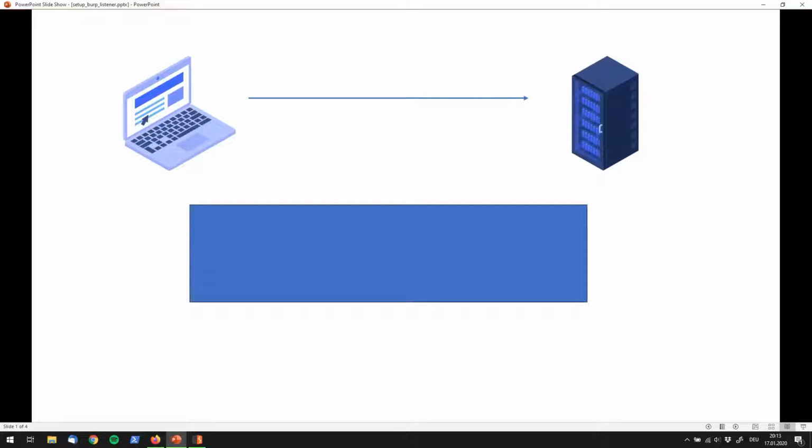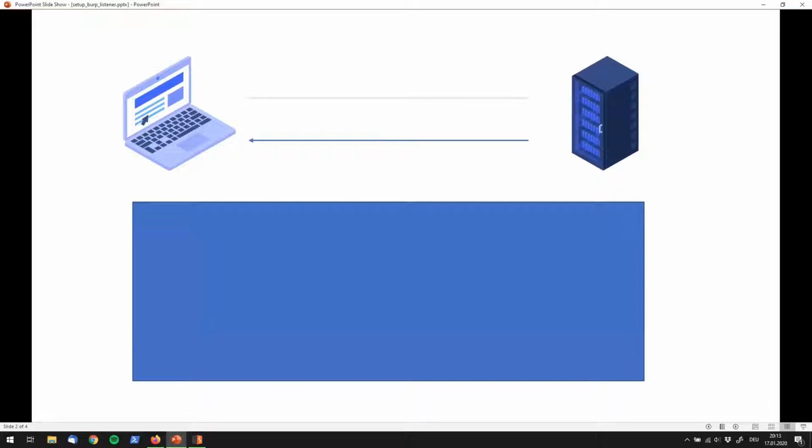By clicking a specific button within your browser, you know that you're sending something to the server, but you don't really know what it is. And in return, the server is sending you something back and you see the change on your screen, but you still don't really know what you just got.